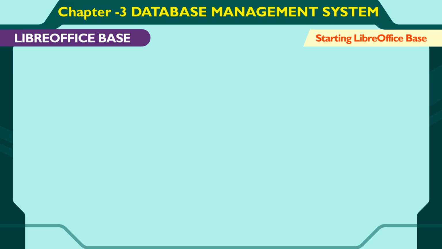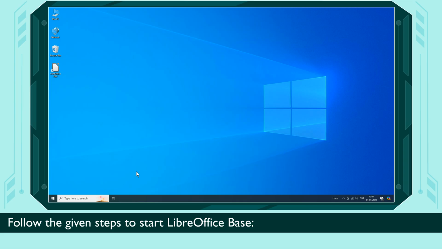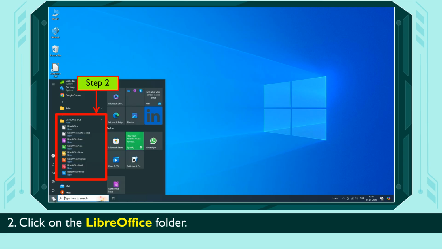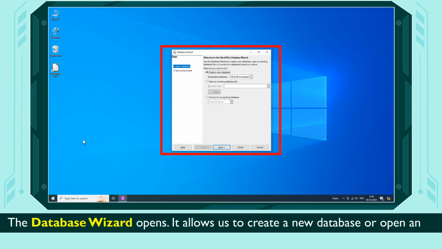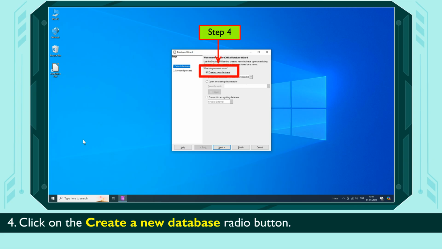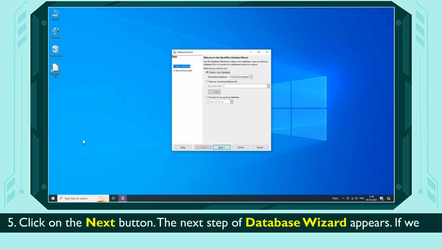Starting LibreOffice Base. Follow the given steps to start LibreOffice Base. 1. Click on the Start button. 2. Click on the LibreOffice folder. 3. Click on the LibreOffice Base app. The Database Wizard opens. It allows us to create a new database or open an existing database. 4. Click on the Create a new database radio button. 5. Click on the Next button.